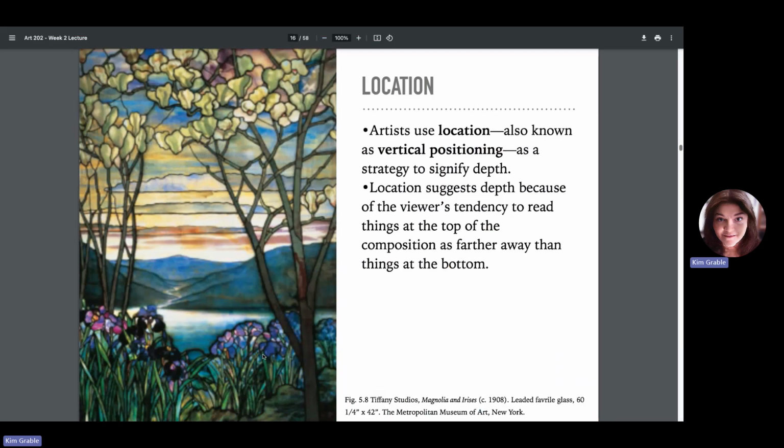And then the most noticeable aspect of this, which is actually leaded colored glass, is first of all the magnolia trees and then the surrounding flowers.